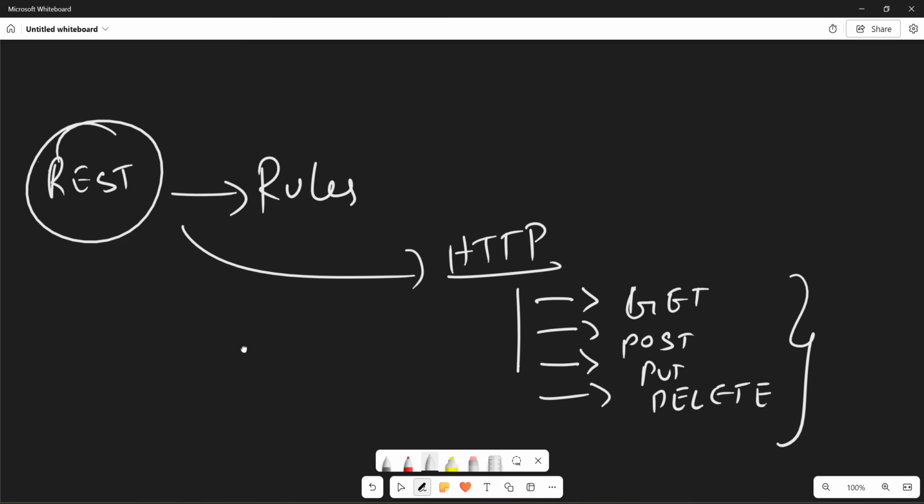Then we have delete. Now I have to delete a record. For example, I've added a product to a cart on Amazon, and I have to delete it so that it disappears from my cart. That kind of use case you have to write in delete. So get, post, put, and delete have certain roles and responsibilities, which I have explained to you.